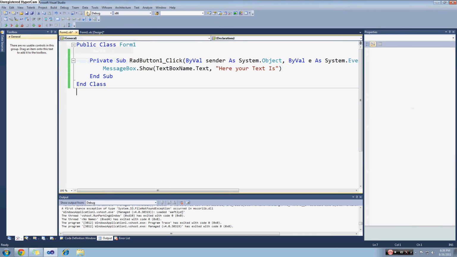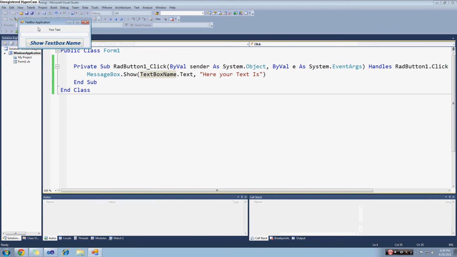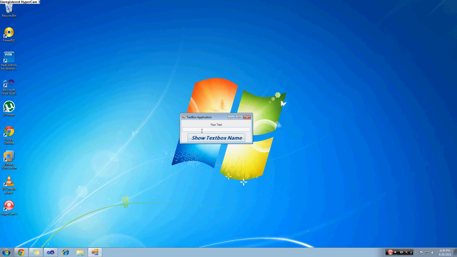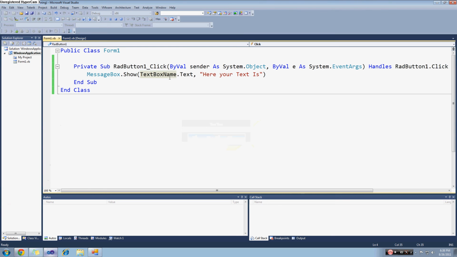We can press this to debug our application, and now let's debug it and test it. Hello world. Here your text is hello world, and that was because when we add a comma and then two quotation marks, it means that this is always the title.